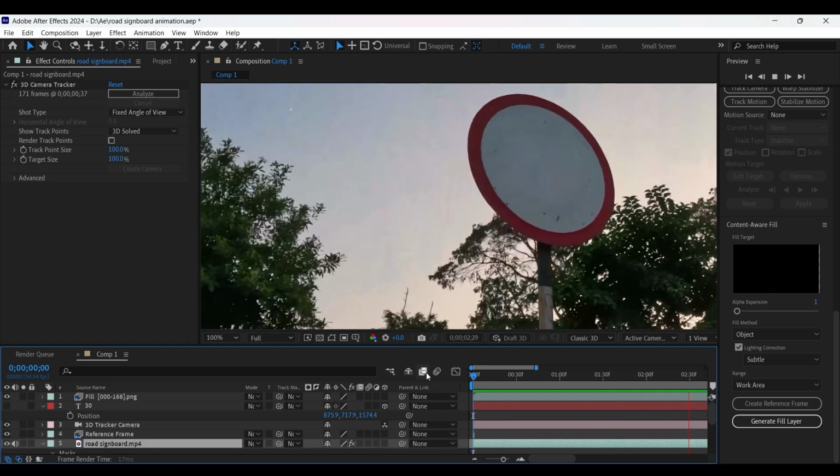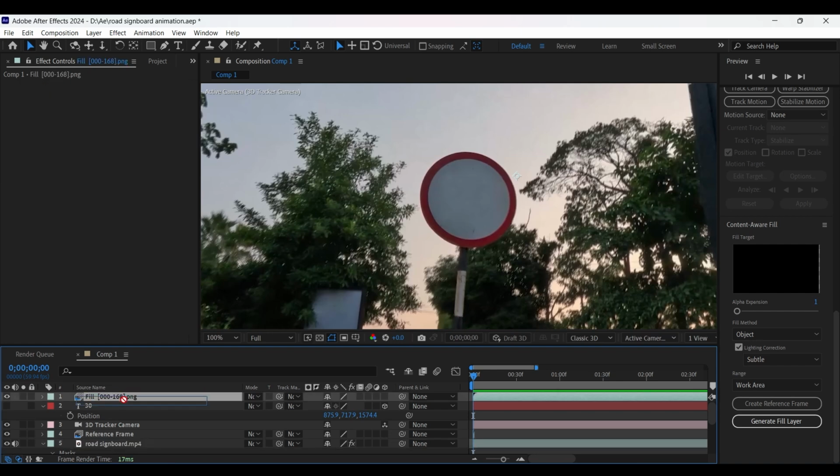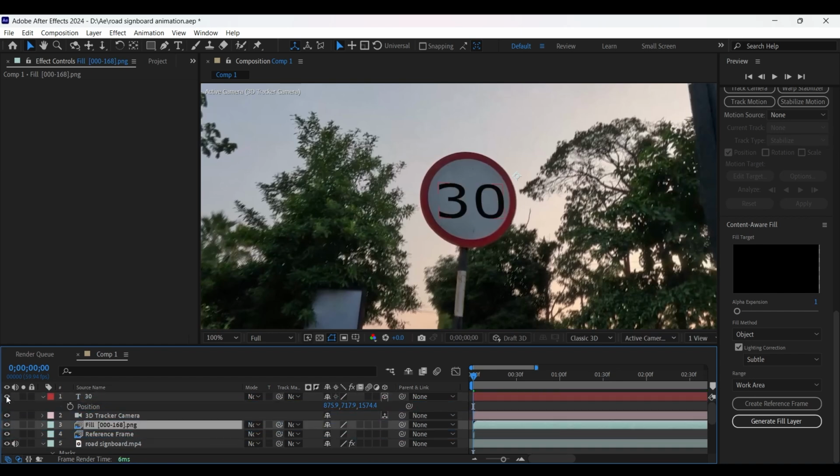In this case, I got the best results, but sometimes it may not give the results that we wanted. In that case, we need to delete this fill layer and try again the generate fill layer step until we get the results like we wanted. Now drag and place the fill layer over the reference frame and now unhide the text layer. And let's play and see what we have created.